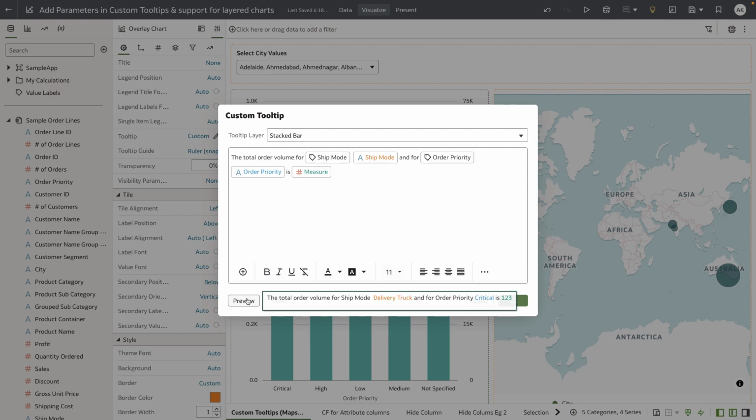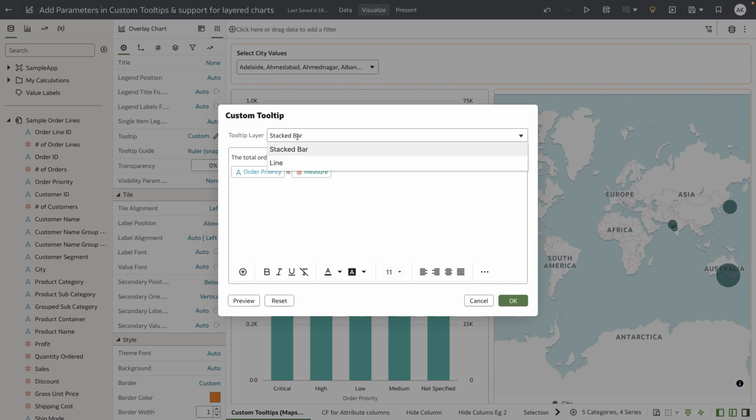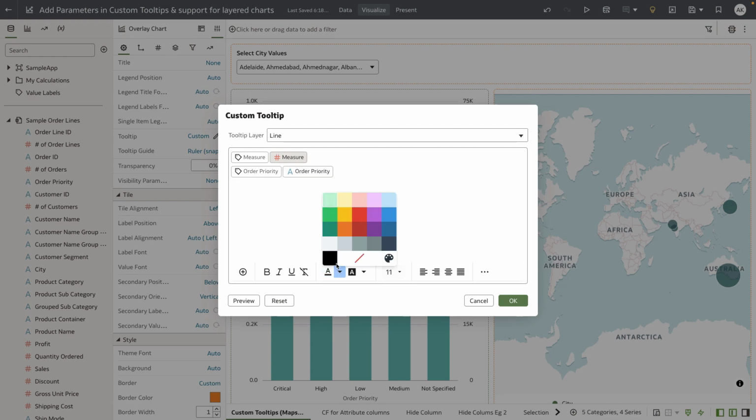The preview is showing me the formatted verbose style tooltip for the stack bar layer of the overlay chart. On the top, you can switch between the layers, and I'm going to choose the line layer, and you can choose to format the line layer differently than the stack bar layer. So I'm just going to add a bit of customization here.